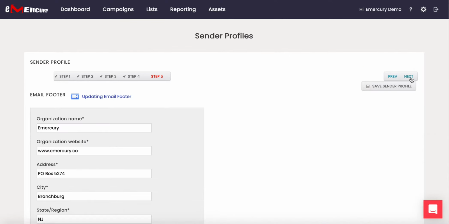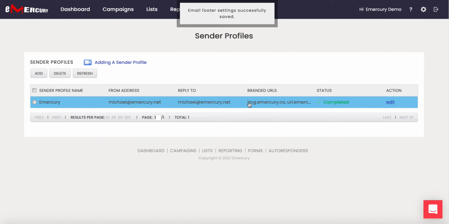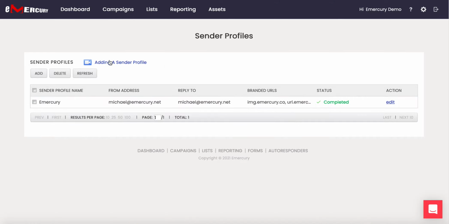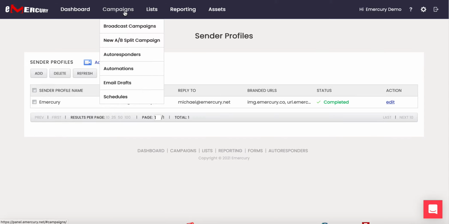Here you can see that the sender profile is created, and if this isn't created, you're going to get stuck on one of the steps for the campaign. So first things first, make sure that you did the sender profile. If you have not done the sender profile, there is a video here that you can watch to do that.